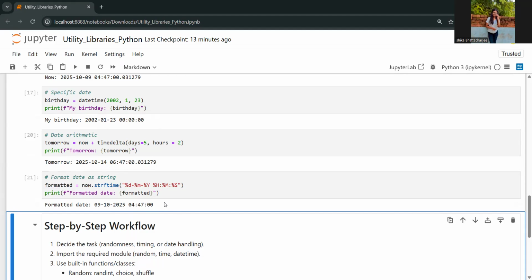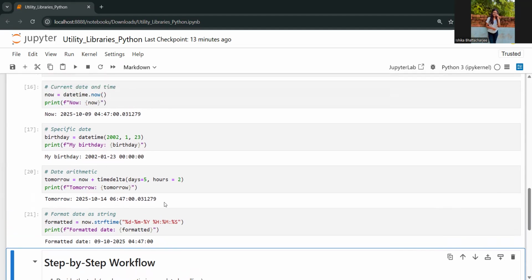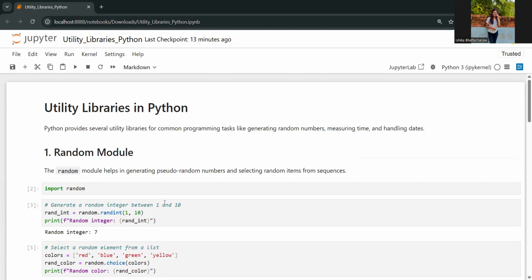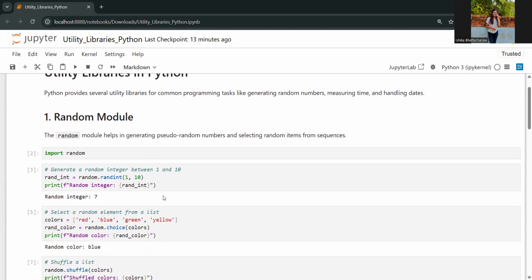Now, that is it for today's tutorial on Python's utility libraries. You have learned how to use random, time and datetime modules along with some practical examples. Now I will tell you to practice it on your own. Otherwise, you won't get it. And try some other classes or functions from these modules also just to get some more clarity. Now, please practice these examples on your own and try combining them for interesting projects.